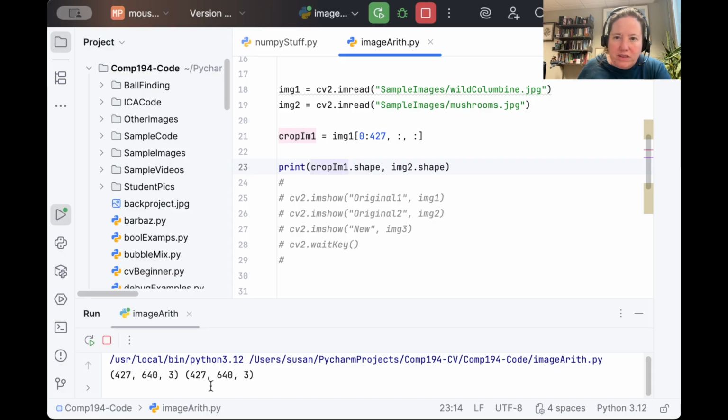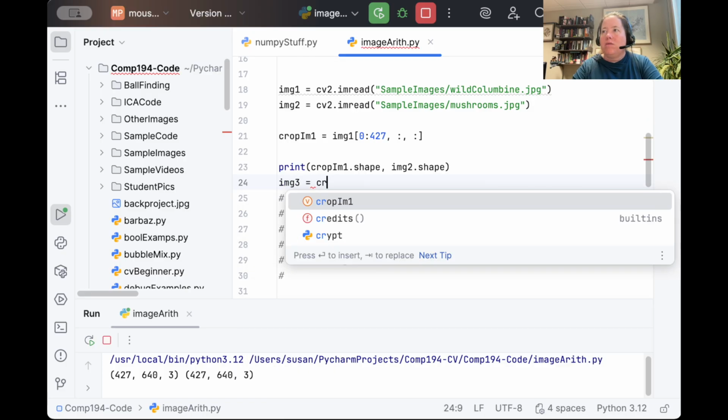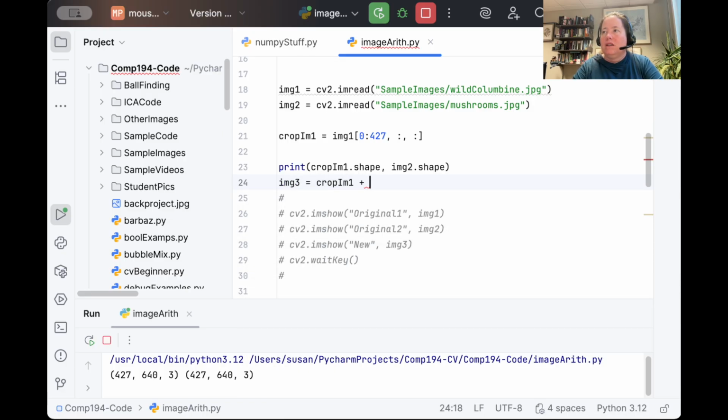All right, now they look like they're the same size. So crop M1 and image 2, these I can actually combine. We're going to make image 3 just be crop M1 plus image 2. I could do this with cv2.add. Let's do that. If I do it with cv2.add, then we won't have any problems with overflow.